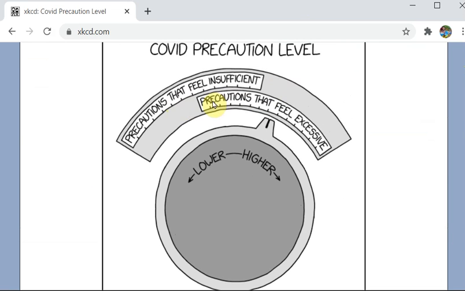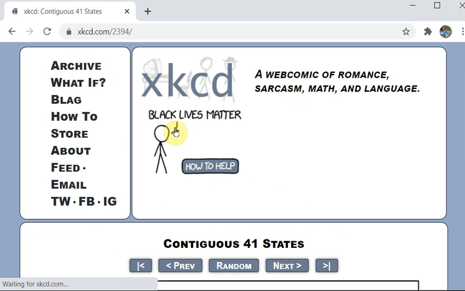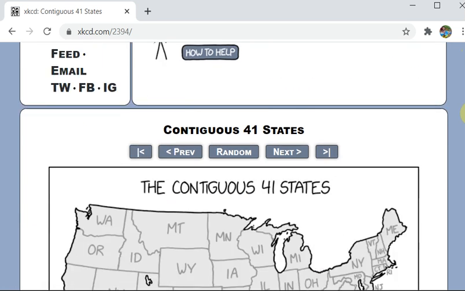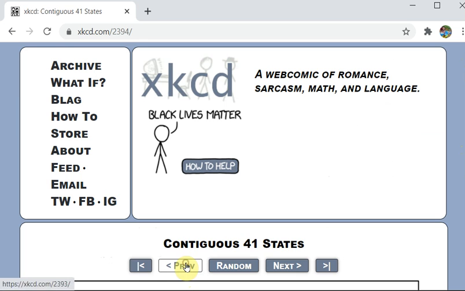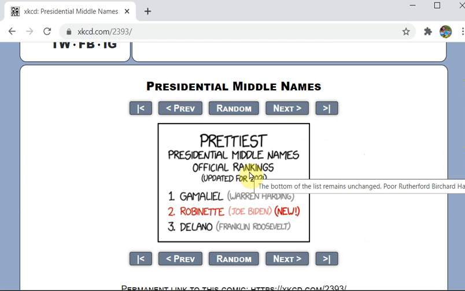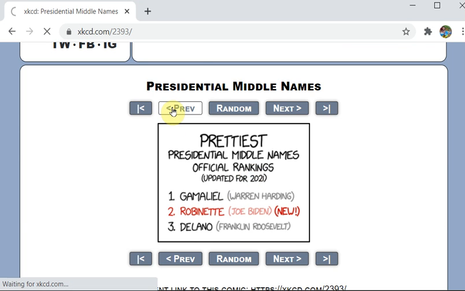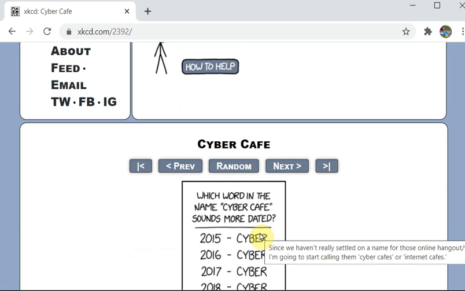So precautions that feel insufficient. You can see you have the previous button here. If you click on the previous button, it will take you to the previous post. Like this you can go on clicking. If you want to save it, you have to right click and save. Again, the previous one you want, again you can right click and save. So by clicking on previous, you can go into the previous post, and when you do this repeatedly, you will reach the first post, right? So that can be done.